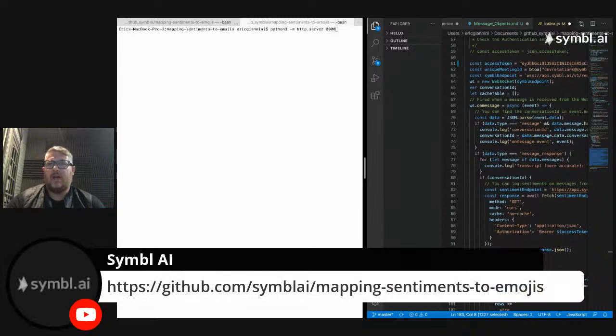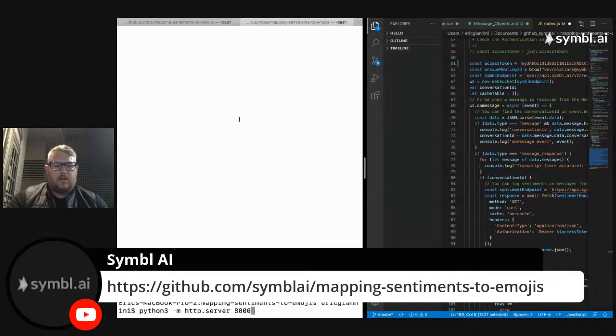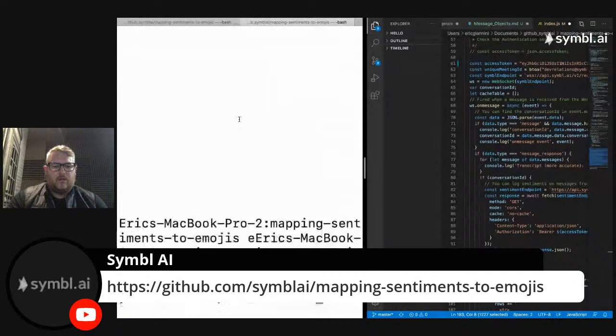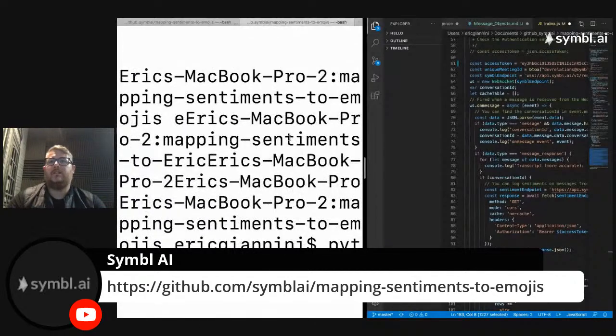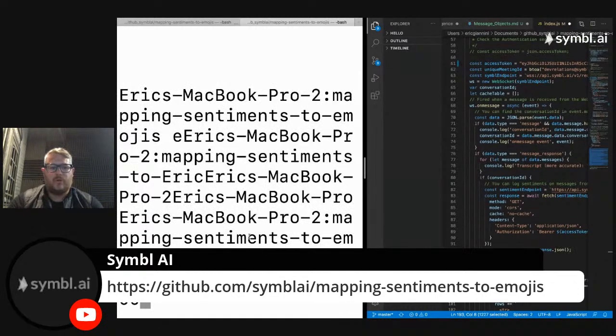It looks like this is not visible. So let me see if I can expand this. Cool. So that looks a little bit more visible. It actually makes it a little bit harder to read. But this is the line that you'll want to punch in the root directory of the GitHub sample app.